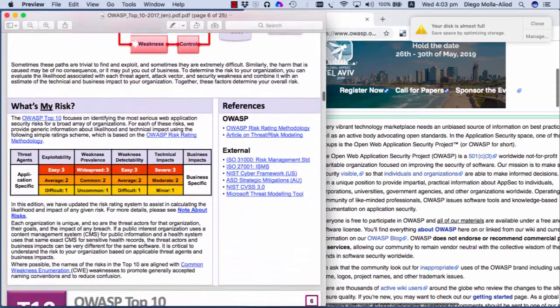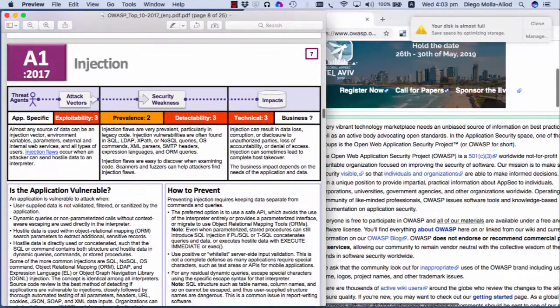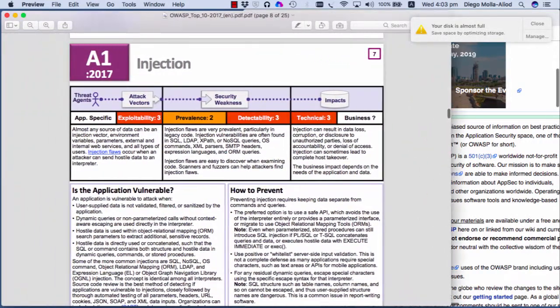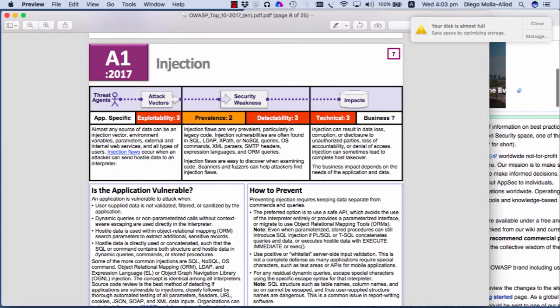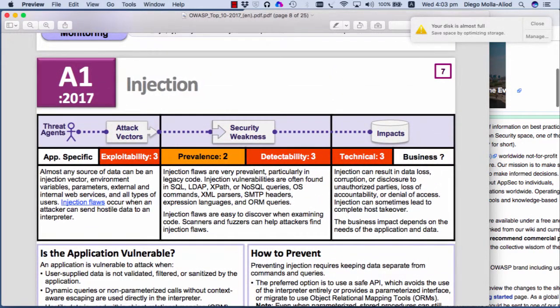The first security risk is, let me just go down to it, injection. So let's just make this a bit bigger. Injection is something that we have seen in other videos, it has been covered before. It is the possibility that the user can inject some code so that it can be executed in the server. An example that we have seen in past videos is SQL injection.